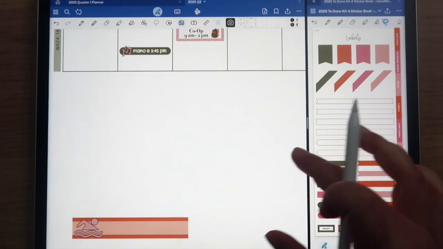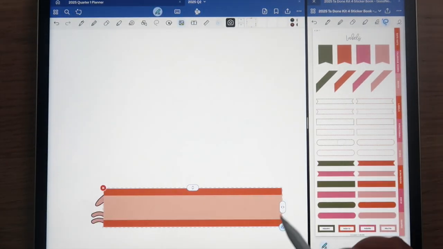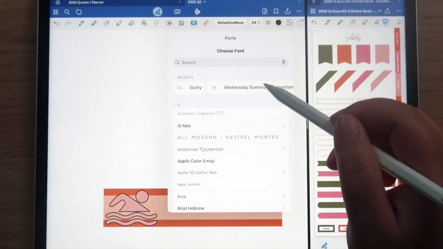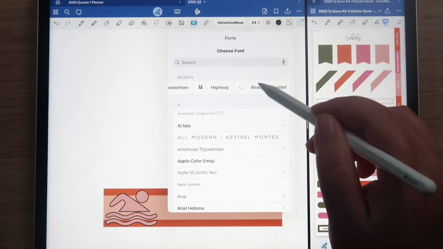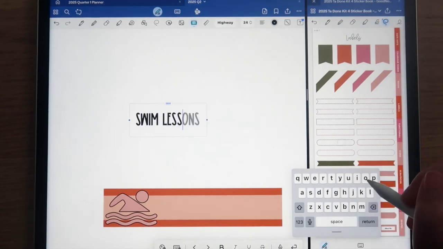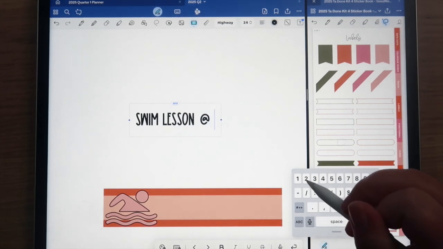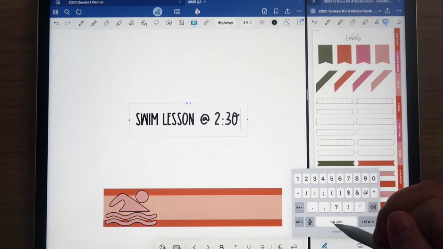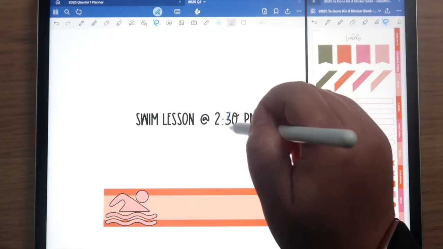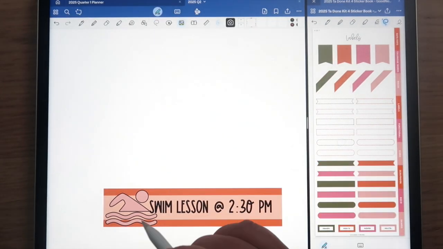I don't know if I like the two-tone label actually. Well, actually, I kind of do like that. Okay, so she just needs some extra, let's do highway. So I'm gonna do swim lesson, and it's gonna be at 2:30. And I wonder, instead of copying and pasting this on every day, should I just set it up to where it's like, I wonder if I should do something a little different.